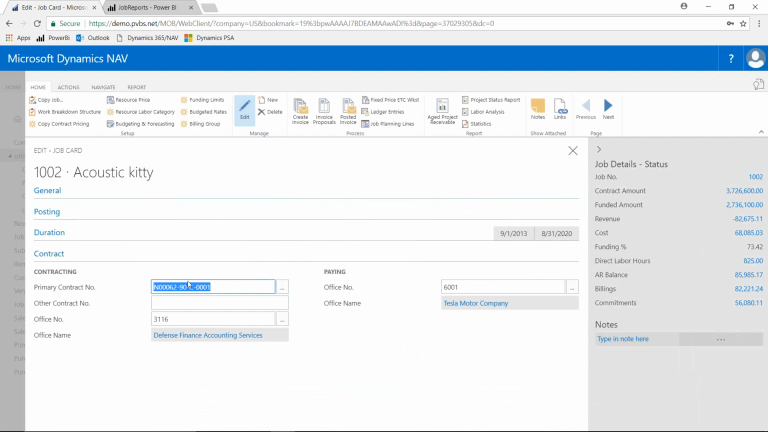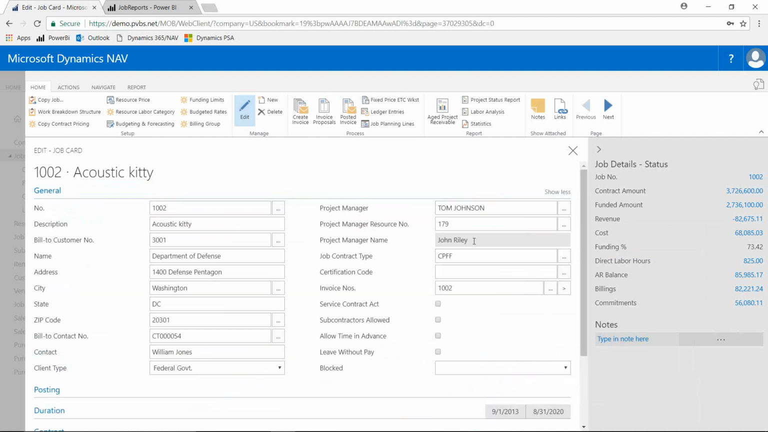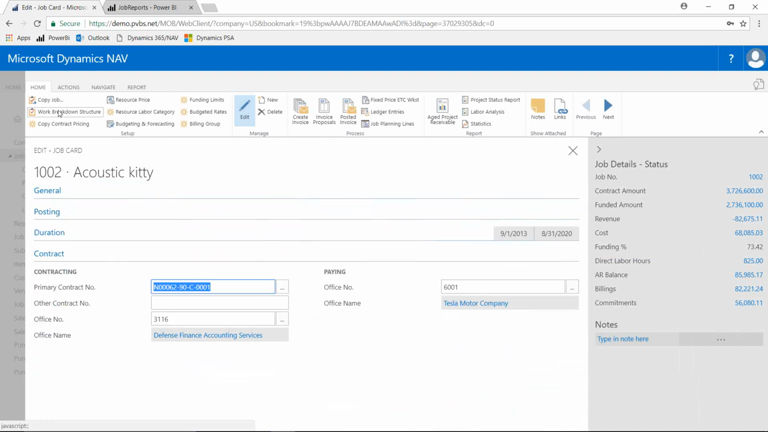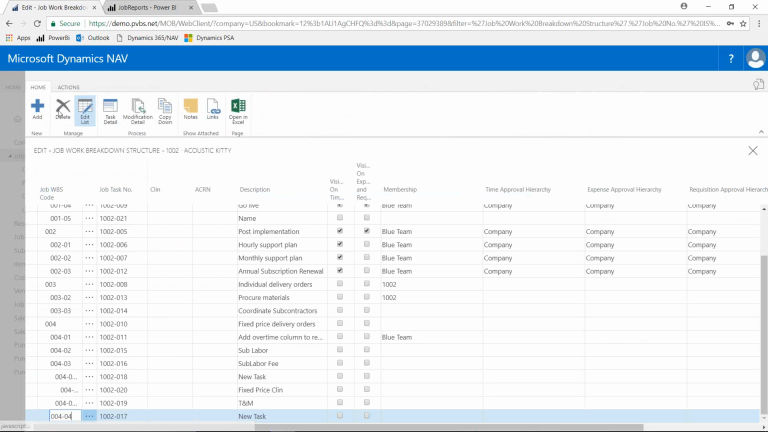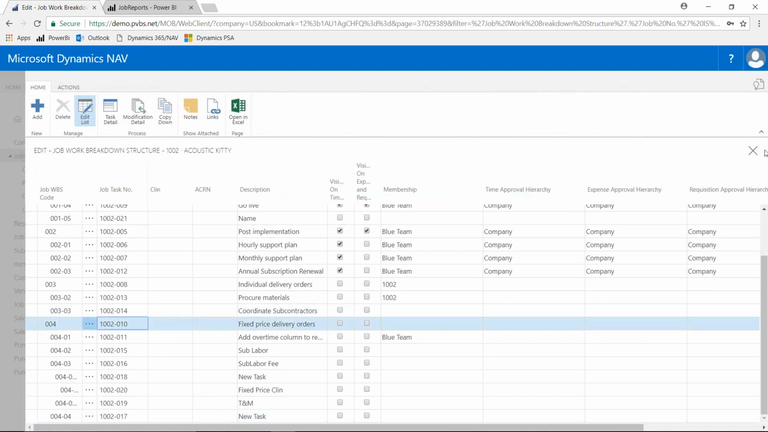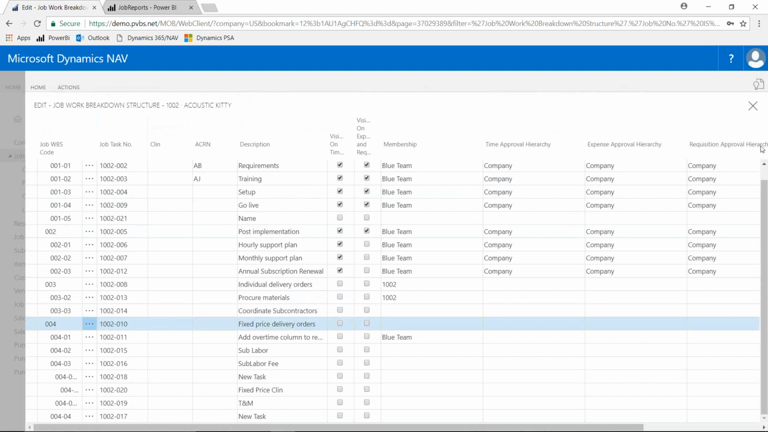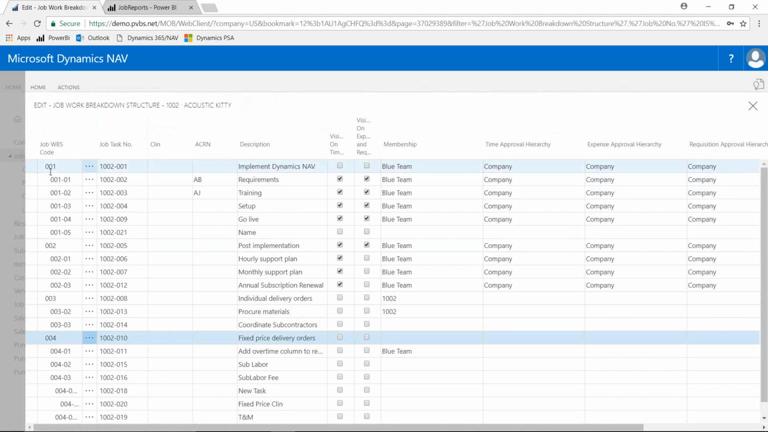If the work being performed, in this case under 1002, is all CPFF, that's simple. However, we've got a lot of clients that have hybrid contracts, where one task might be CPFF, but you've got other tasks which could be fixed price or T&M. So on every task within your structure, when I'm in my WBS here, you'll see that it's got a hierarchy, just like we've shown throughout.